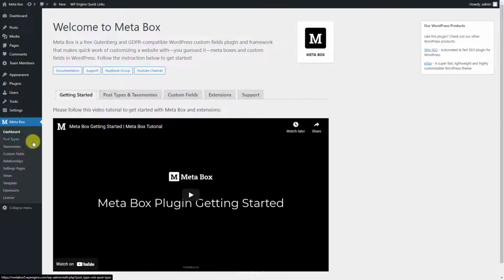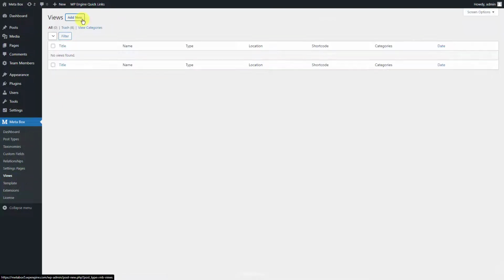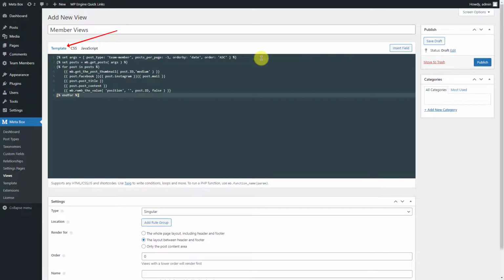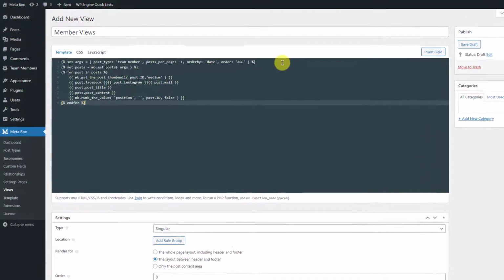Since we do not use any page builder, we'll use MB Views to get the input data in the custom fields and display them on the front end. Even when you have a page builder on your site, you still can use MB Views this way. Go to the Views menu and add a new view. Then, I add some code in the Template tab. Let me explain it a bit.